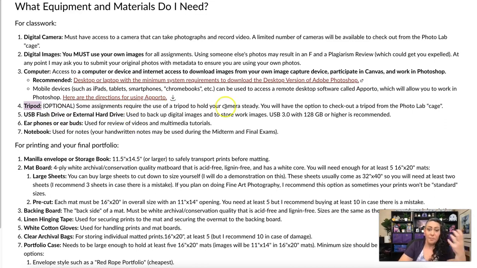Tripods: there will be assignments where you definitely need a tripod. You can get your own, but we do have some to check out from the PhotoLab cage. All right, you will definitely want a USB flash drive or external hard drive so you can save the images you're working on and bring them to class. So I recommend something that has USB 3 on it with 128 gigabytes or higher. We're going to be working on some extensive projects. You need plenty of storage space.